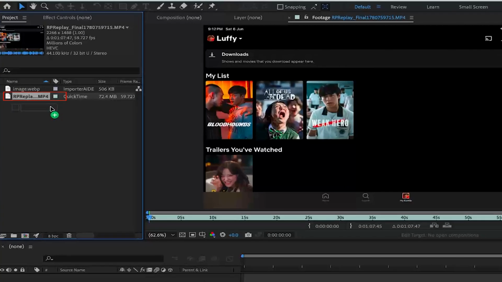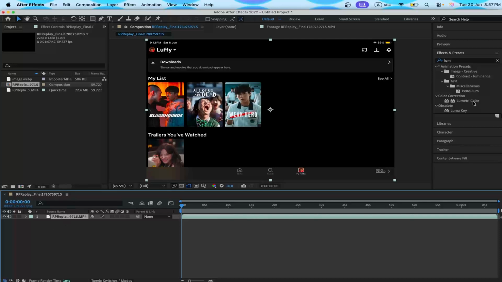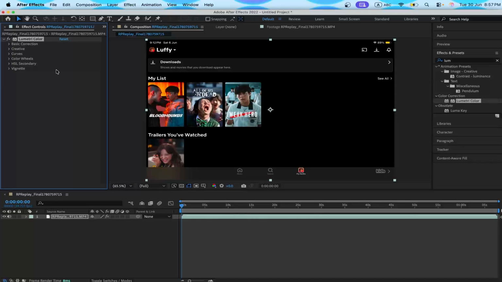Now what you need to do is drag and drop the object from basically this place over here. This is where you import all your video. So let's say this is the video I want to color. I need to drag and drop it on my timeline over here. Once it's dropped, I need to just drag and drop this Lumetri Color on top of the video over here. Once I do that, at the top, you guys can see I get the Lumetri Color effects.